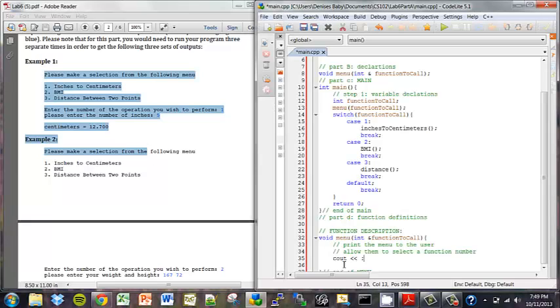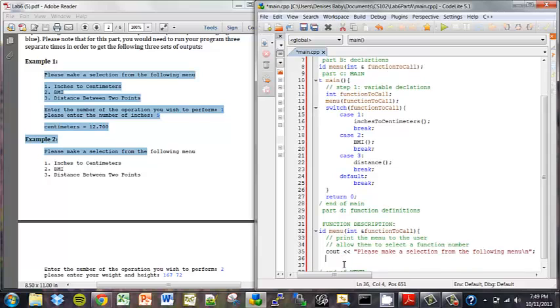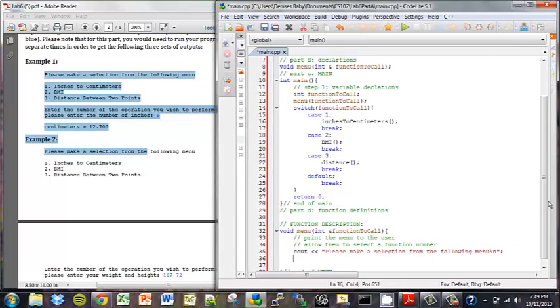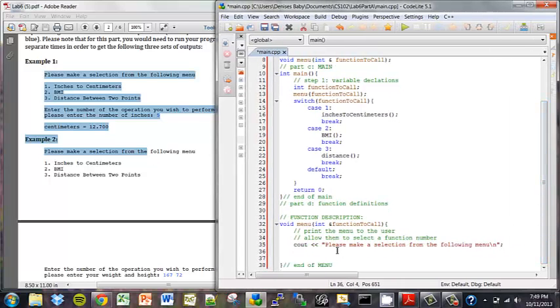Cout. Please make a selection from the following menu. There's a new line there with no spaces and no punctuation of any kind. I'm going to make my window a little bit bigger. Right now, all our menu has is 2 new lines, actually. 2 new lines.